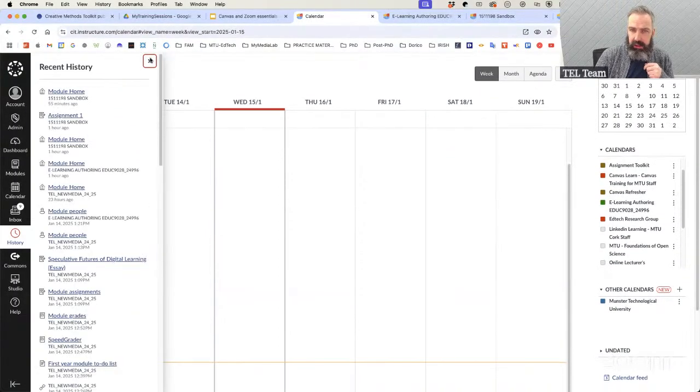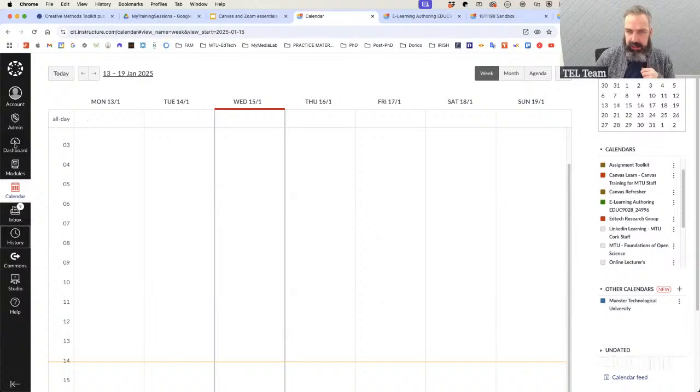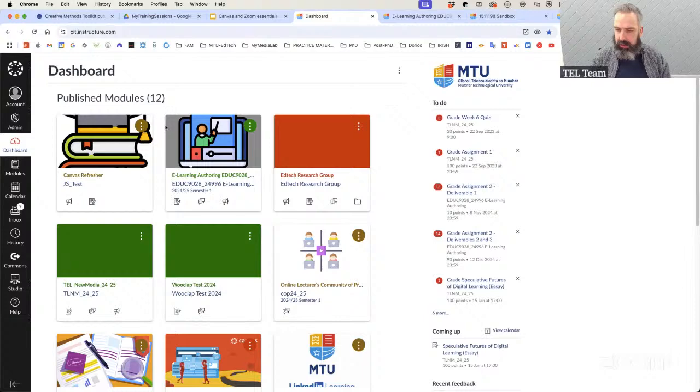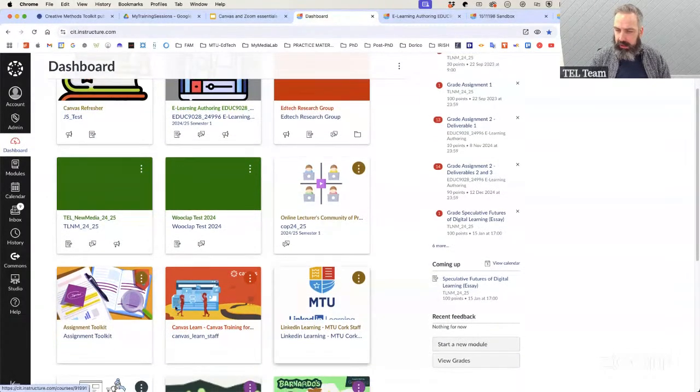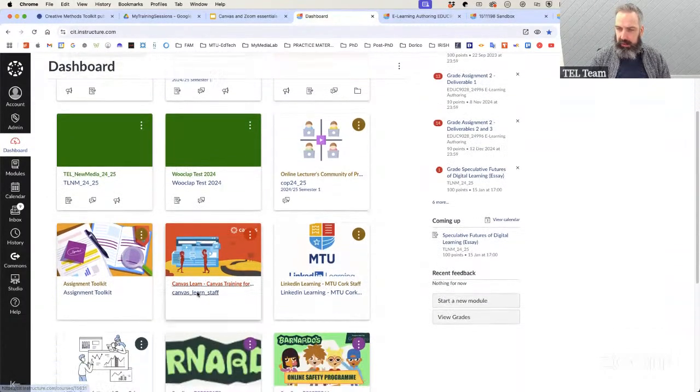That's quite useful. Okay, so I'm going to jump back to my dashboard really quickly. And I wanted to show you that Canvas Learn for Staff. So that's this module here.